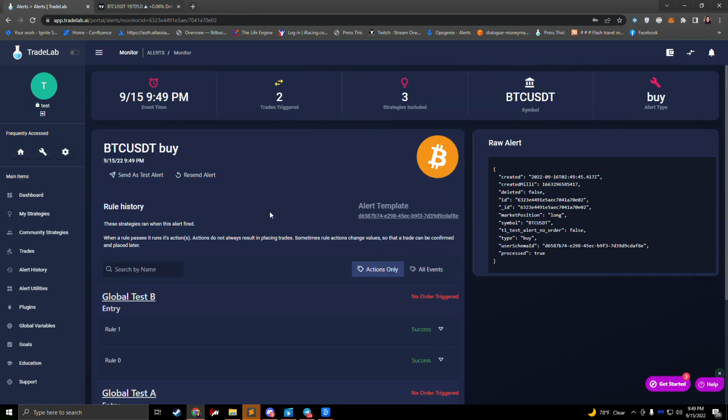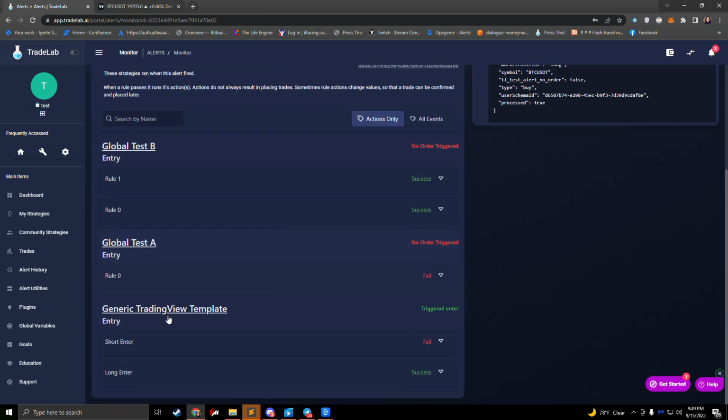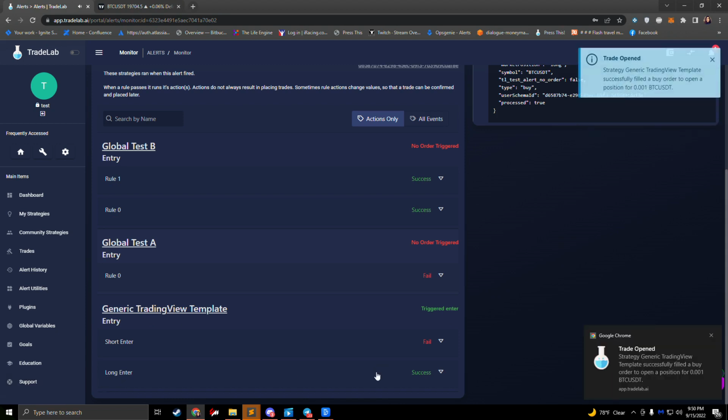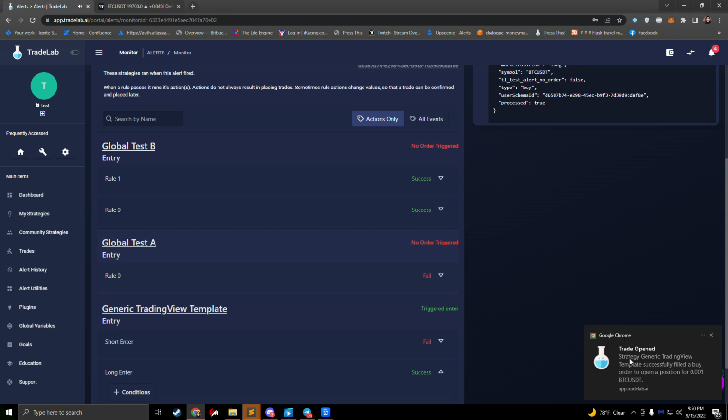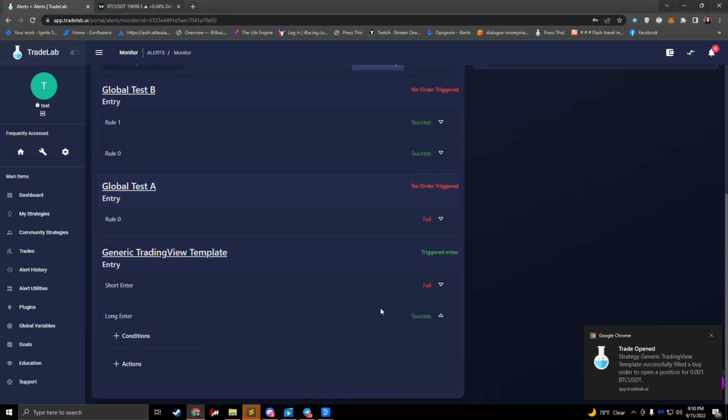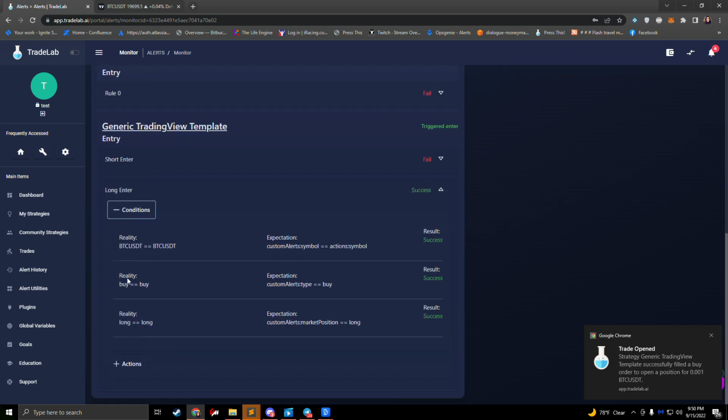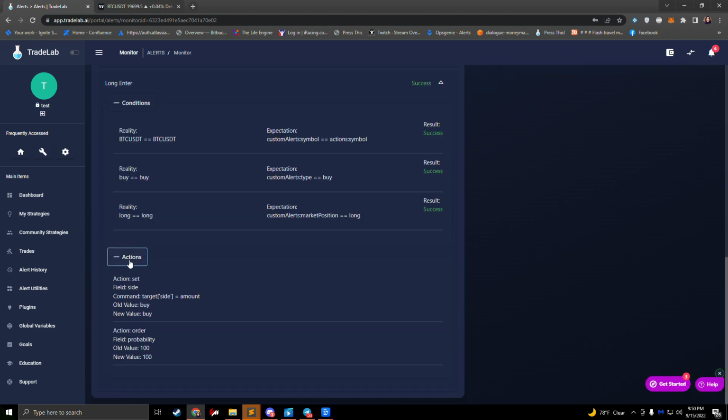And here we see the alert that it just sent. If we scroll down, we can see the generic TradingView template, and we can see that it triggered an entry and it passed the long enter rule. We can also see that it just opened a trade, and we got the notification for that. So the long entry rule passed. We can see all the conditions and we can see the actions that happened. For more information about how to read this screen and everything that's on it, check out the troubleshooting tutorial.